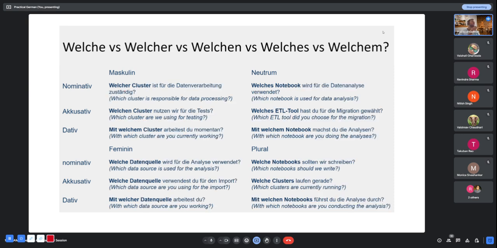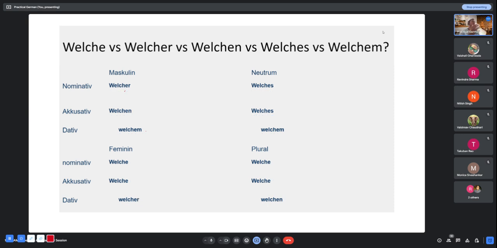So we looked at sentences. So now you know when Welch is in masculine nominative case. Now you know when Welch is in neutrum nominative and accusative. So you know all that, right? Now let's remove everything else, and let's focus only on Welch. Let's just make it look a little bit better. So now it looks much better.